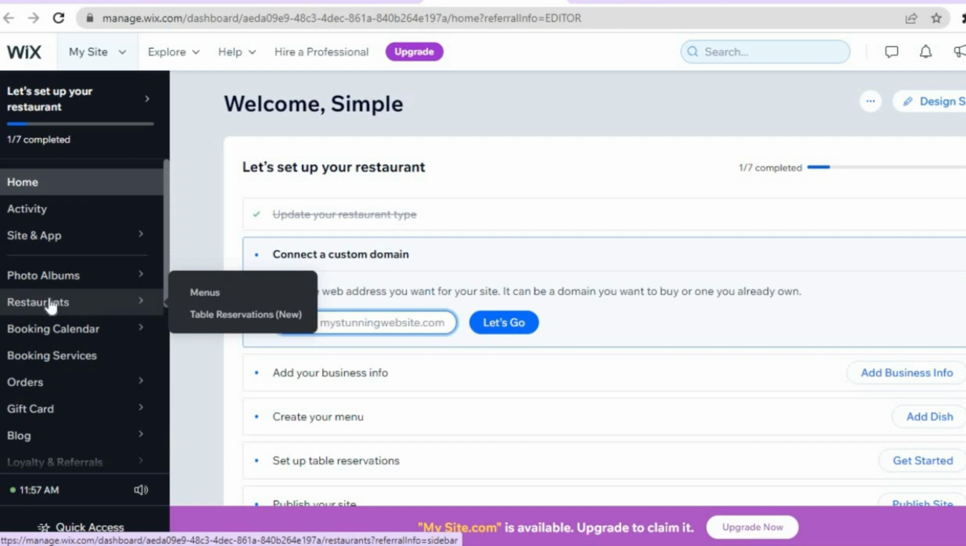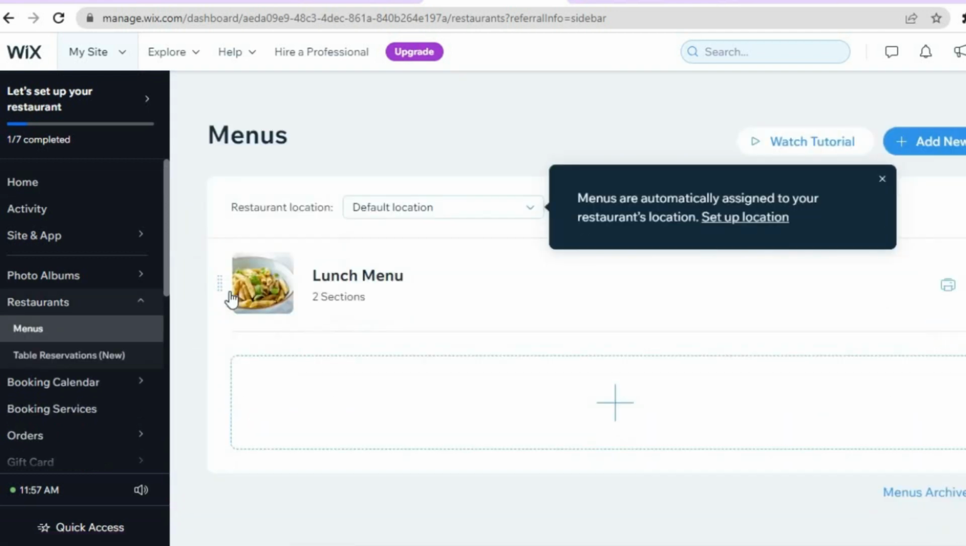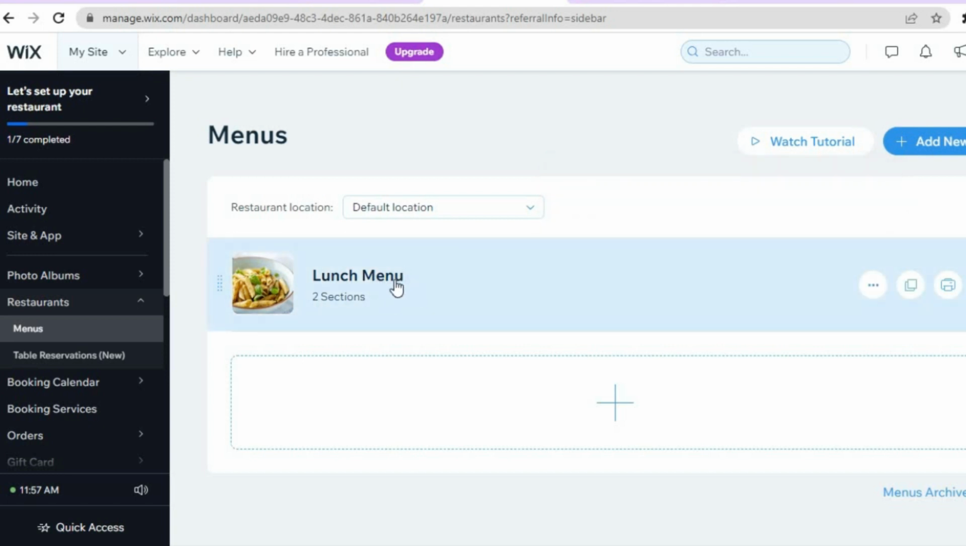You are going to hover over restaurants. Then from there, you can select menus. Once you have tapped on menus, you'll be redirected to this dashboard. And now you can add your menu. So you can see a sample menu right here.